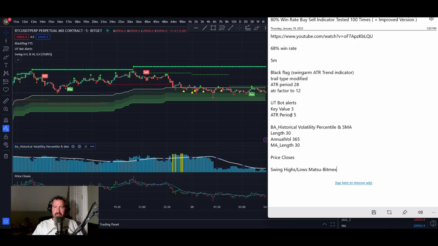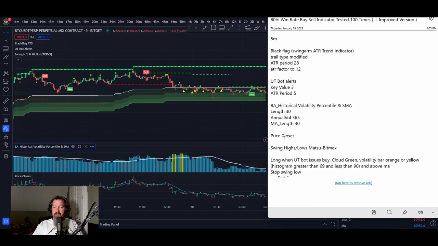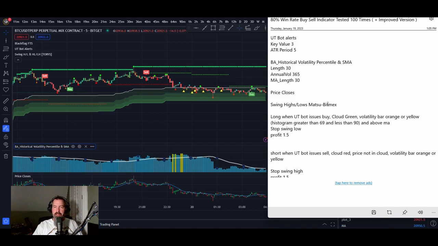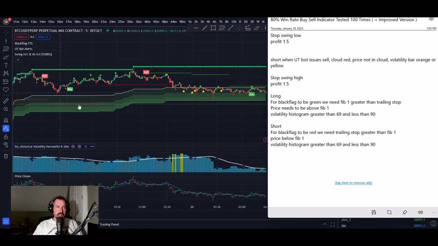Here's the changes for that. Key value 3. I put this all in the alert instructions on Tradelab also. Historical volatility percentile. Here's the length 30. I believe these are the stock settings. The indicators that I added to make this work are price closes to track the price at all times, and swing highs and lows by Matsu BitMEX, which gives you the swing high and the swing low for your stop loss on your trades. So these are the alerts right here.